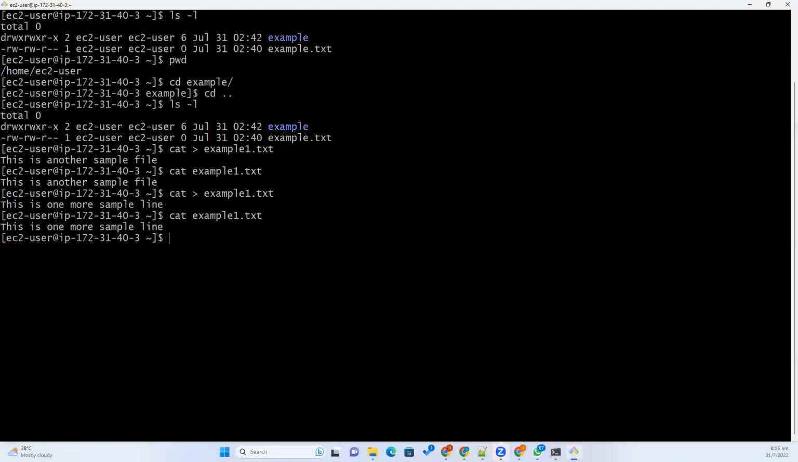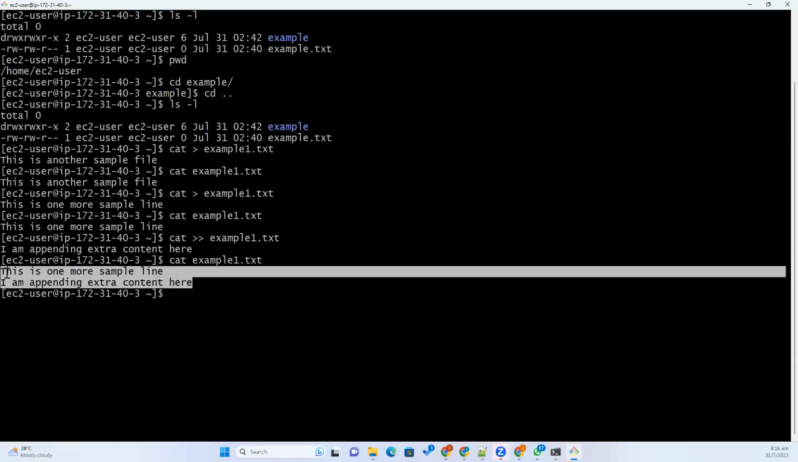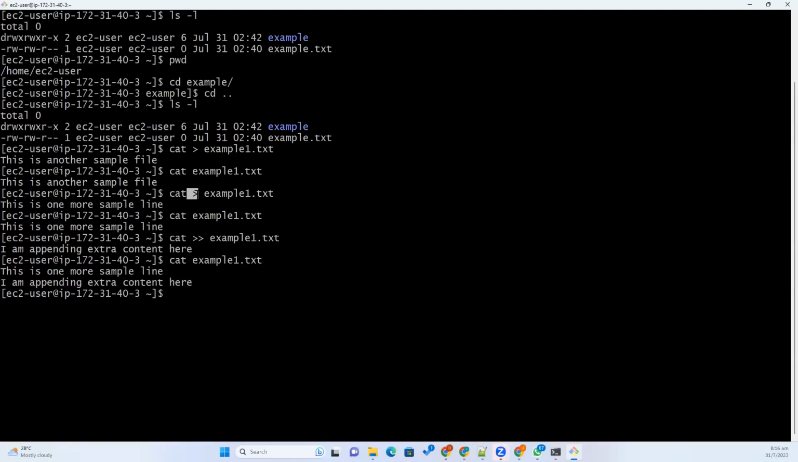So now I want to append: cat two greater than symbols example1.txt. I am appending extra content here. Control D. Now you print it. Your content is appended. So remember this: one greater than symbol removes the old content; two greater than symbols will not remove, it will append.